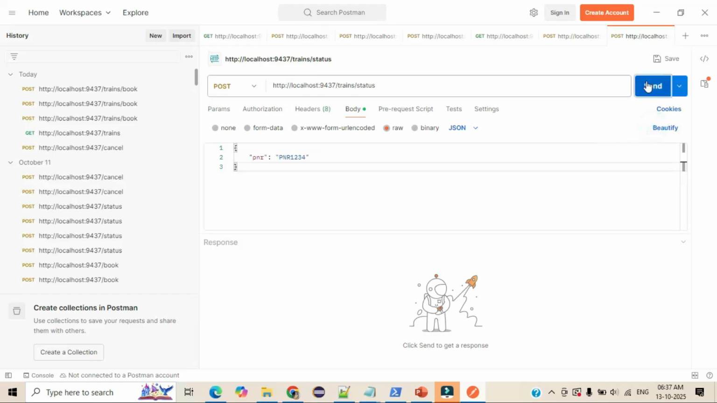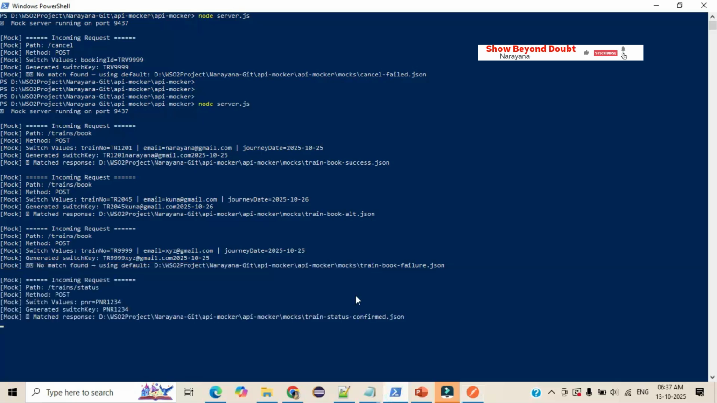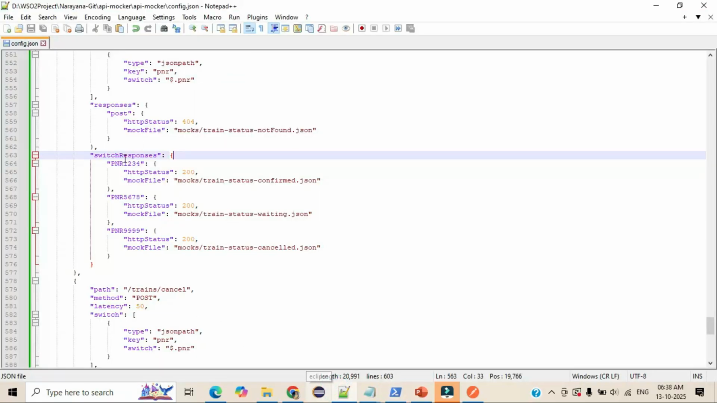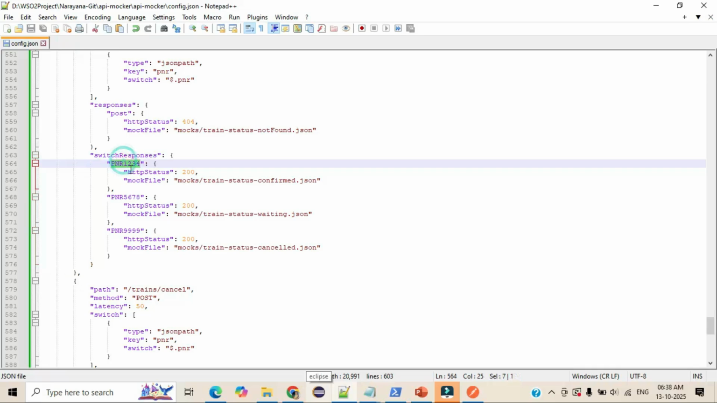So now let me beautify. If I send the request, this PNR we are passing gives a successful response. You can see it went through this particular endpoint and filtered on the switch key. It checks whether PNR 1234 exists or not, and then it checks the switch key. This switch key is the one in the switch response.